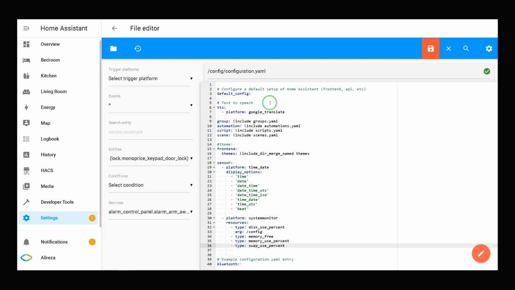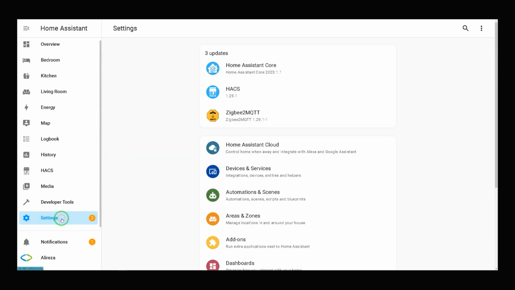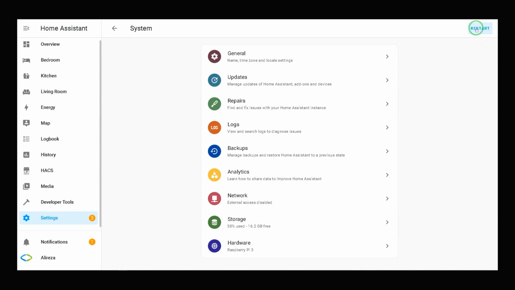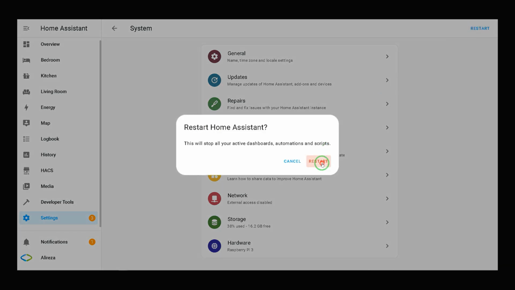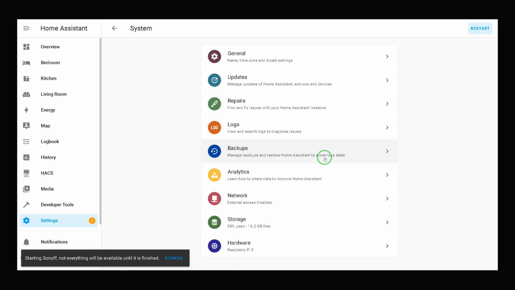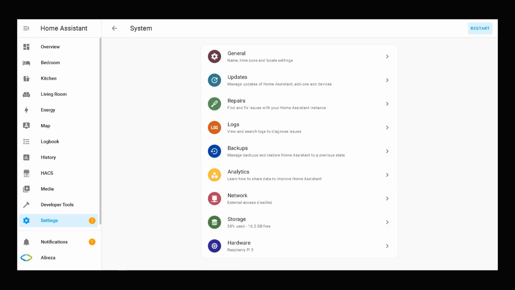After editing the configuration.yaml file, you should see this check mark, which means everything is okay. Click Save. Then a reboot is necessary. Navigate to Settings. At the bottom of the Settings page, select System. In this page here, click Restart. Wait till Home Assistant reboots. After the restart, the added sensors are ready to be used. Their information updates every 15 seconds.